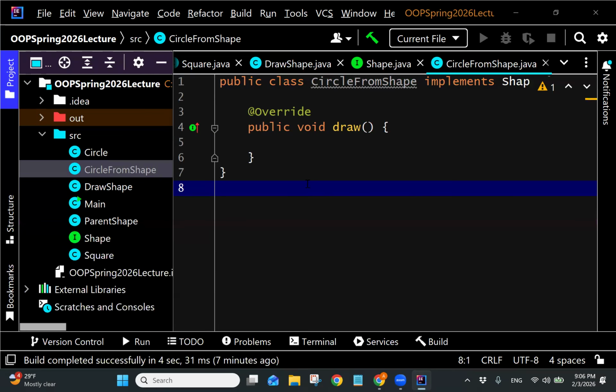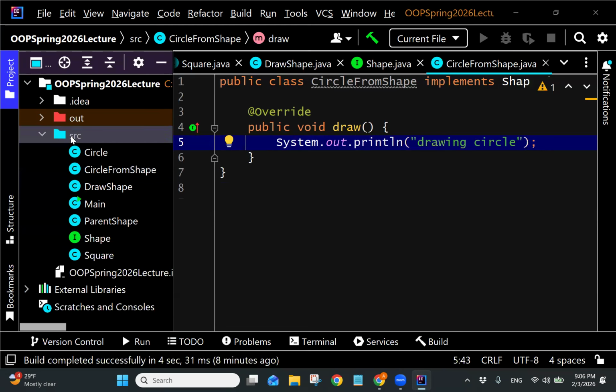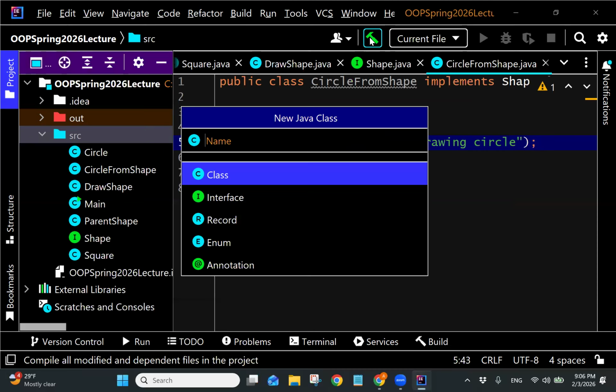Okay. So over here, now I'm just going to do this. And then we could have, for example, Square from Shape.